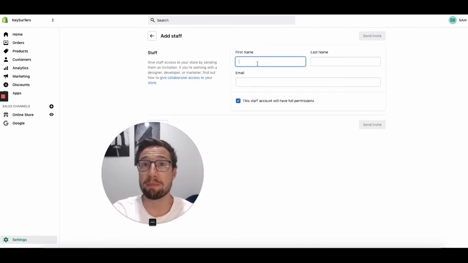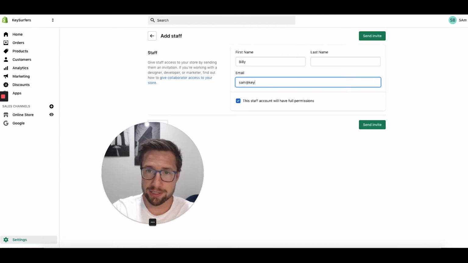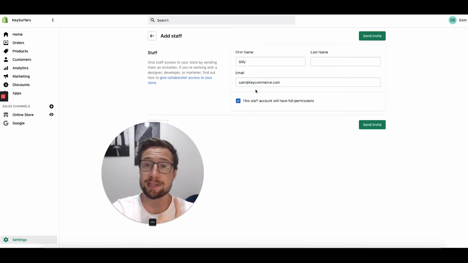We're gonna put in the name of the person we wanna add. So I wanna add in Billy and their email address. Put in the email address of the person you wanna add. The next thing you need to do is set their permissions. Automatically, it adds them with full access.